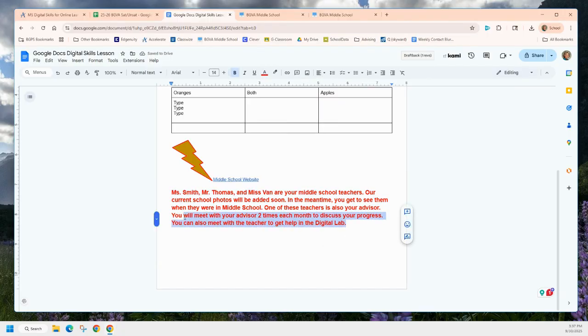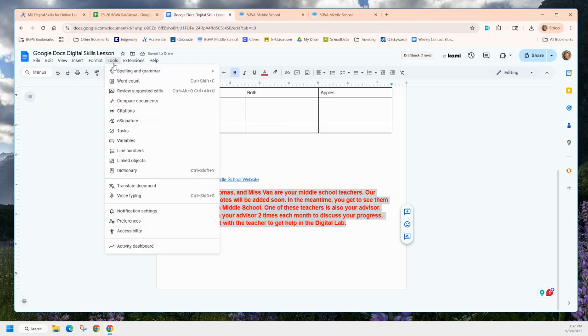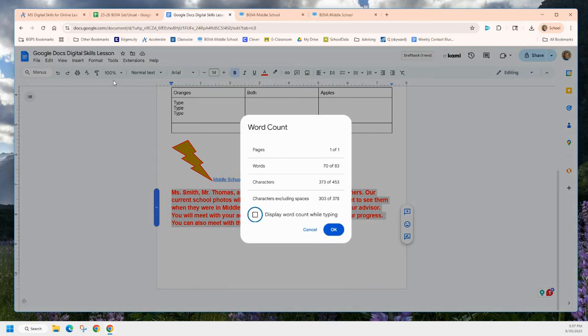And I can highlight just that text, and I can find out how many words it is. It tells me that's 70 words. Characters is how many things. That includes each letter, a space, and any punctuation.